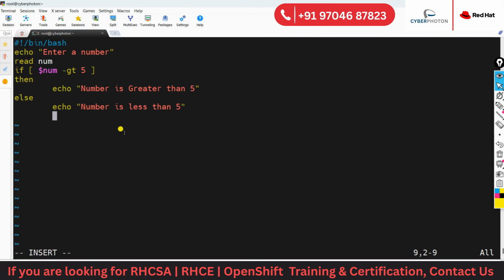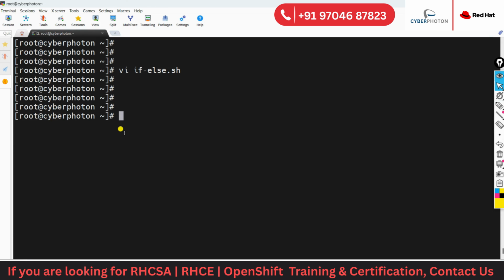As you started the conditional statement with if, you need to end that statement with fi. Then save the changes. Now let us run the script. Let us modify the permission with chmod for if else.sh, and now run the script.